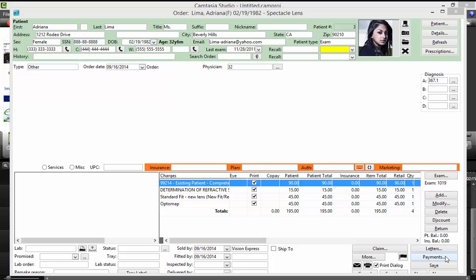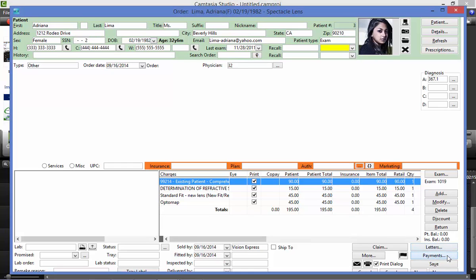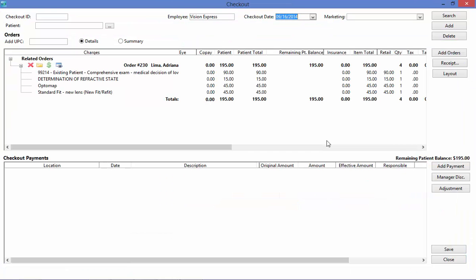Now that my charges and exam information have come into the order, we are ready to take a payment. We will use the payments button to go to checkout. In the checkout screen, select the add payment button on the right.